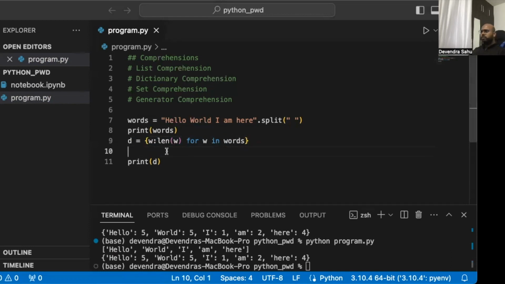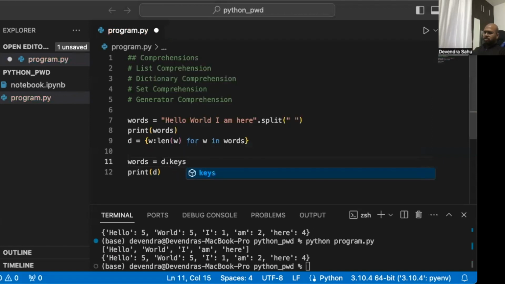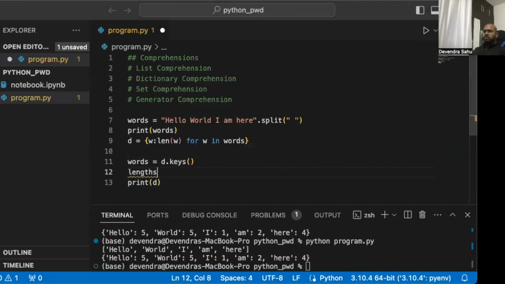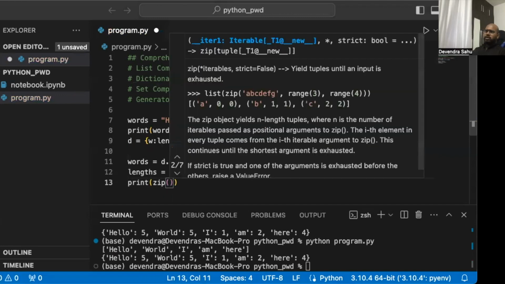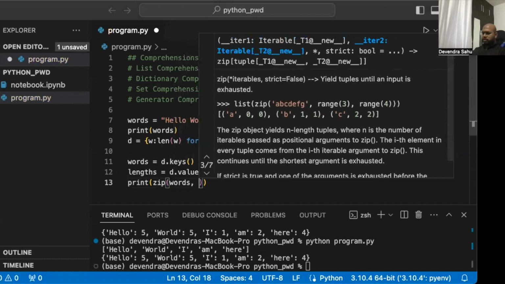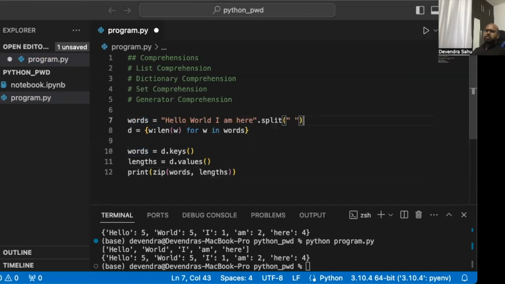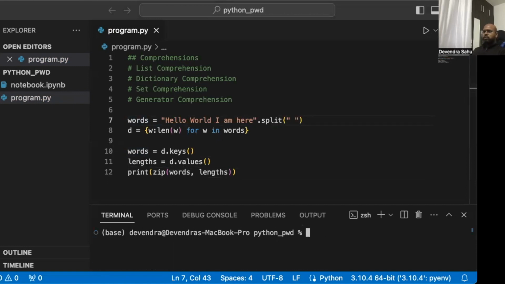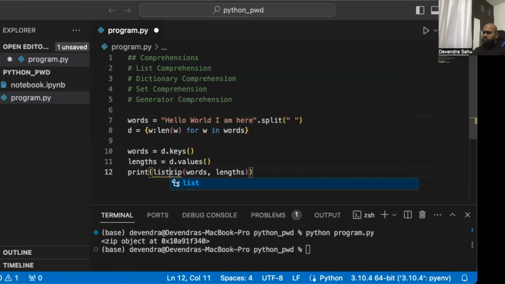Because we already have a dictionary now, I could just create a list of words, and so let's say my words is equals to d dot keys, lengths is equals to d dot values. The first thing I wanted to show you is the zip command, what it does. So we do zip words and lengths and see what it does. Let's not change the input again. Let's create a list out of it.